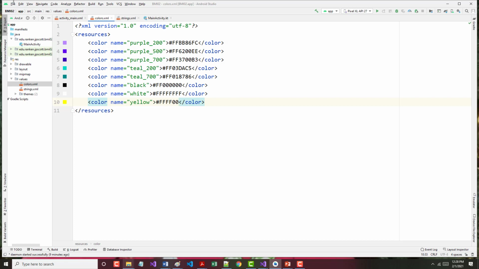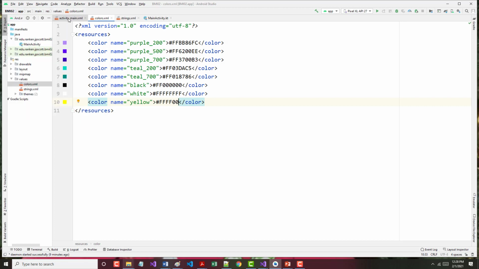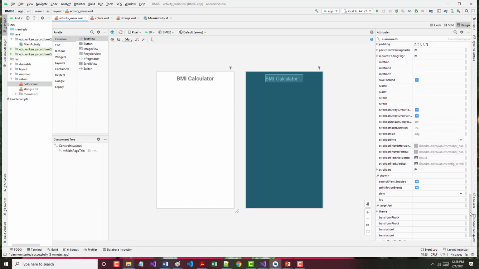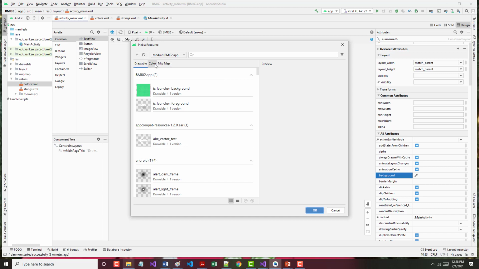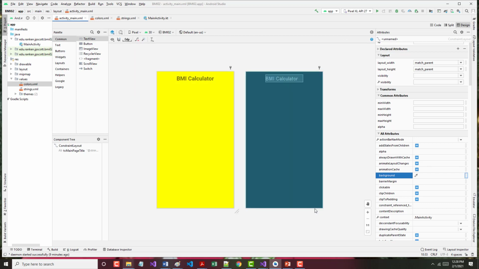Okay. I'm going to do a file, save all, and jump back into my activity main file here. Like I said, clicking on a blank space, I don't want to click on my text view. I want to click on a blank space, and I'm going to go up to where it says background. Again, I'm going to click over here and choose color this time, and on the bottom should be my yellow. Again, if you chose a different color, not a problem. But I think that's going to really show up. Okay? All right, so we've got that so far.